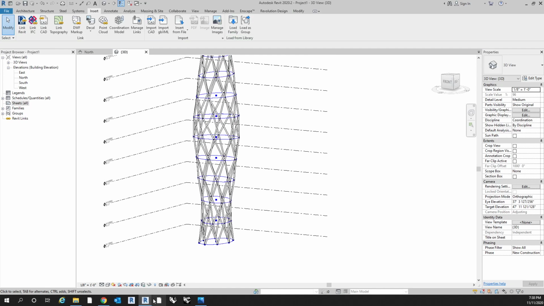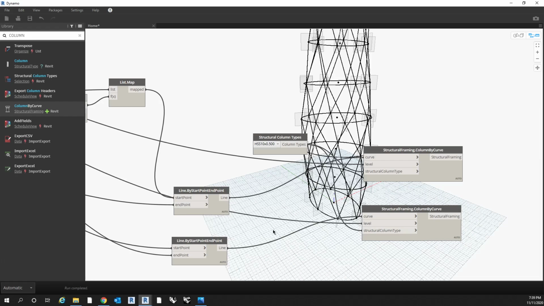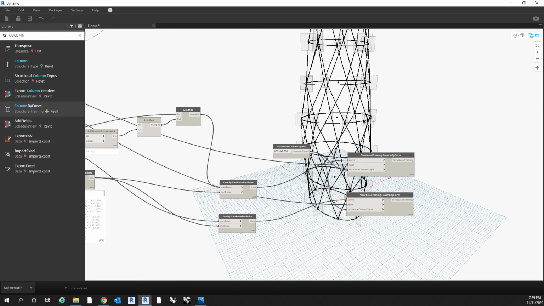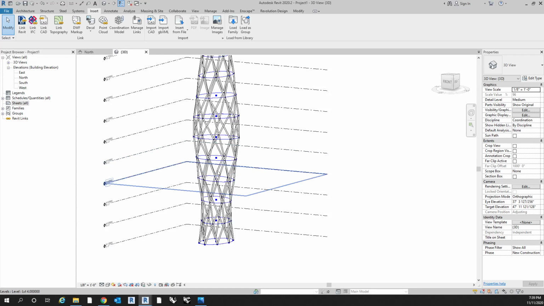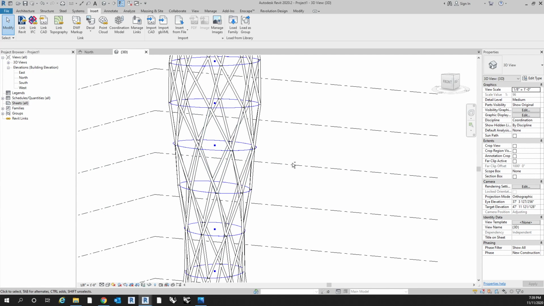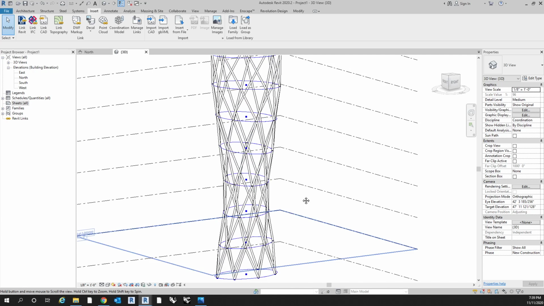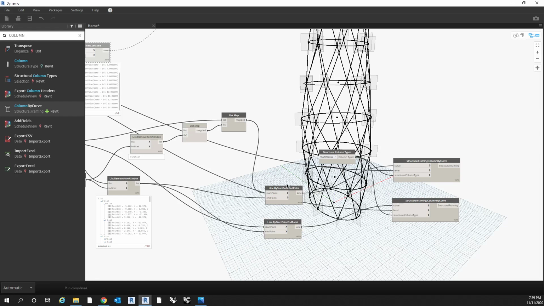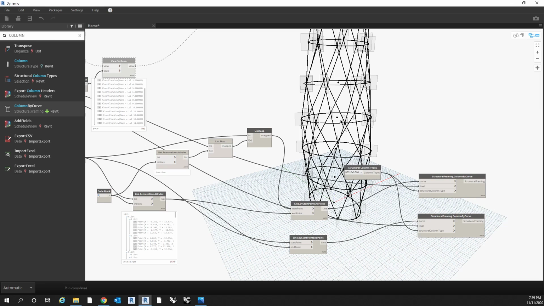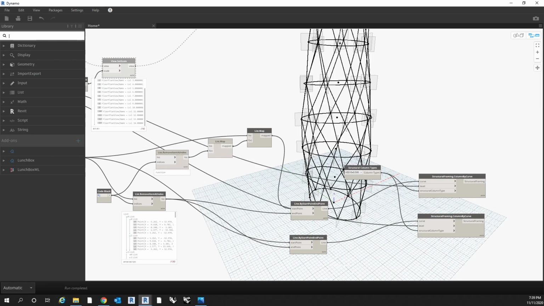All right, and then from here, what we can do is create beams. So we can create a horizontal beam in between the nodes at each floor plate. Now we cannot use... well, we'll try. It's not gonna let us. It might let us. Anyway, let's try and create a beam.